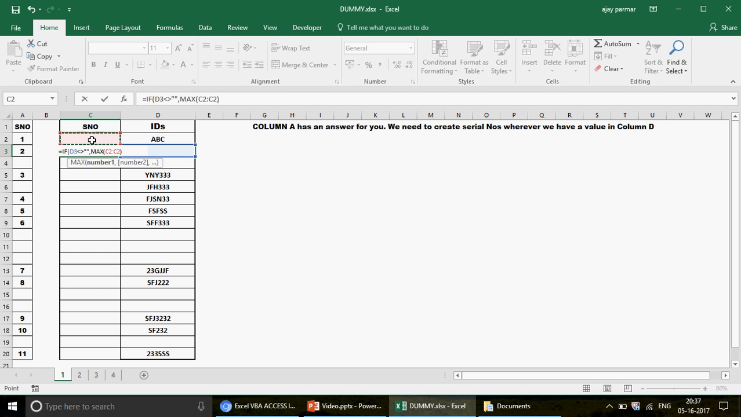What is the reason for that? The reason is that right now you can use the max of C2 or you can use the max of C2 colon C2. Both have the same answer, right? You're going to have the maximum number, obviously. But why are we doing this? Why are we not selecting just C2, and why are we doing this kind of a C2 colon C2?